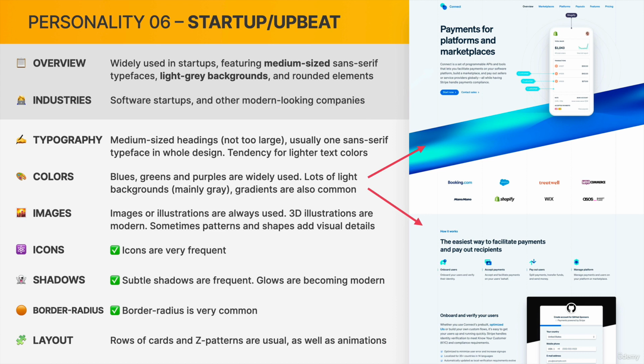Now, images are of course used all the time, and illustrations, and especially 3D illustrations, are becoming really modern these days. So you will see illustrations all the time in startup or upbeat websites, and sometimes even patterns or these small shapes that might add some visual details, for example, behind images. And I think I showed you that in one of the lectures before.